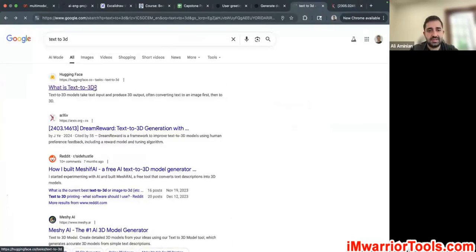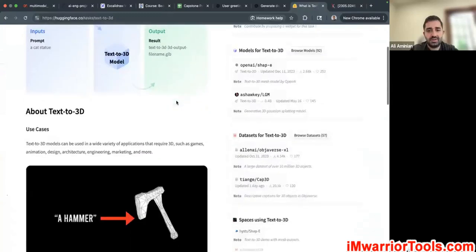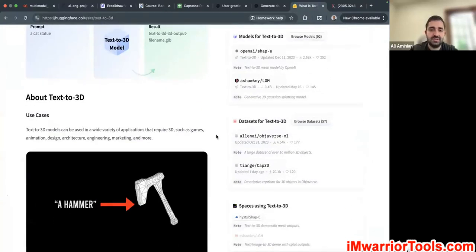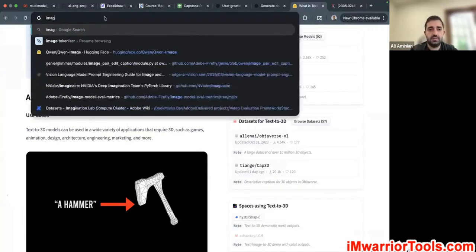What is text to 3D? Hugging Face is probably giving a good explanation. But at its core, it's not different. It's just a diffusion model. The main difference is that the data is going to be different. Input text, output 3D. And for 3D, we obviously need a way to represent it, a tokenizer. That's the main difference.